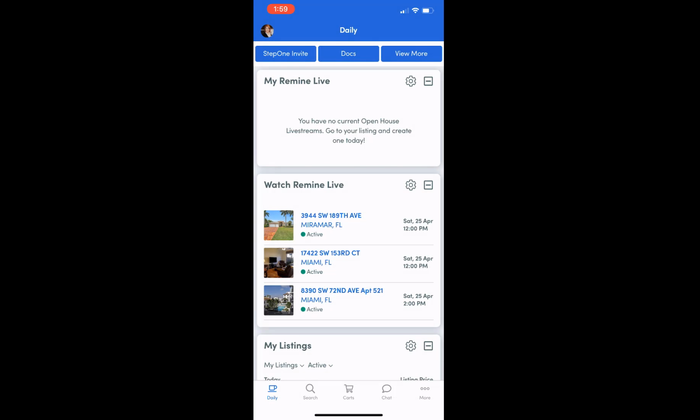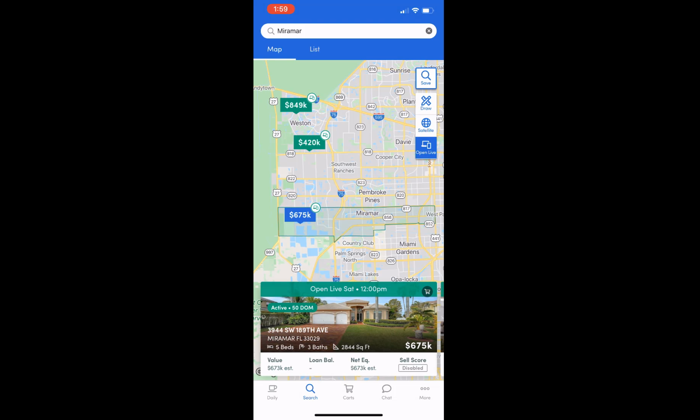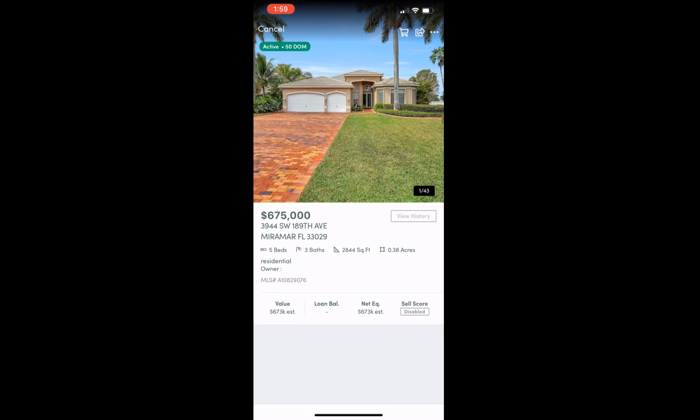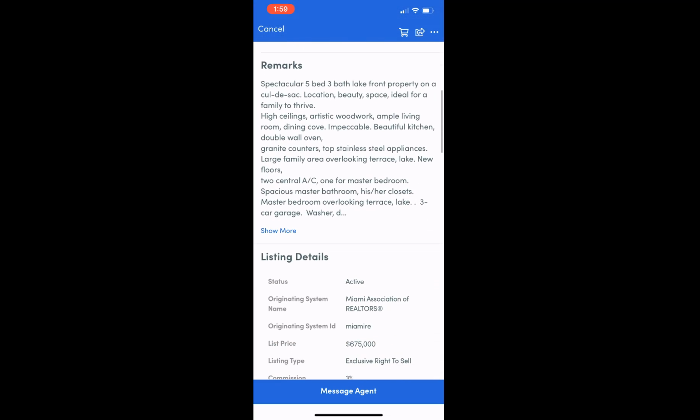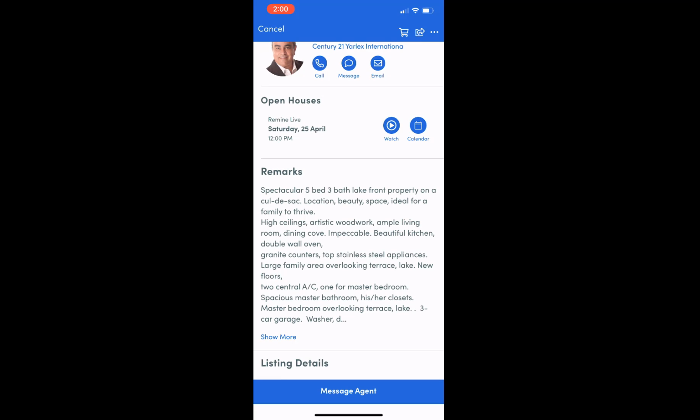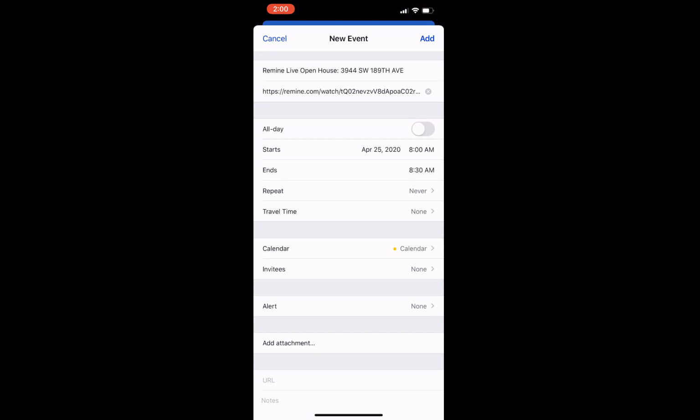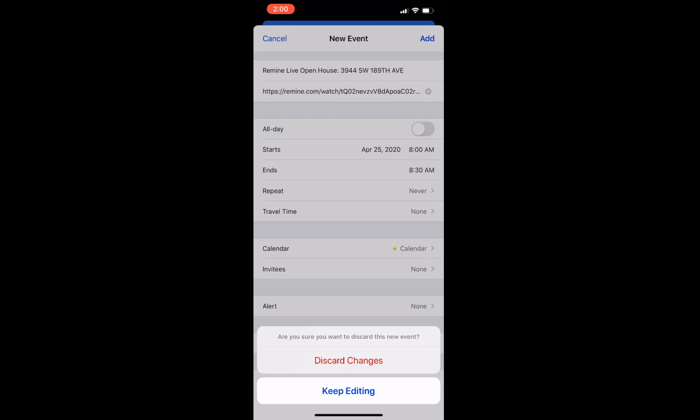Now, I can also run the search on my mobile device. And so you'll see that on the right-hand side it says open live. So that's the filter, and I can again specify a location. Okay, there's my result. When I tap on it, the property comes up. And if I tap on the property again, I'll see right beneath the listing agent that there is an open house. I can either watch it or I can tap on calendar, give Remine access to my calendar, and add an event into my calendar so I don't forget to tune in on that date and at that time.